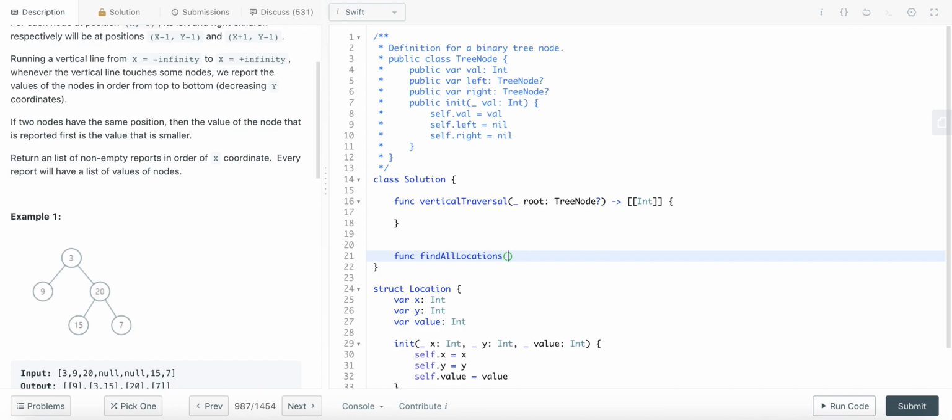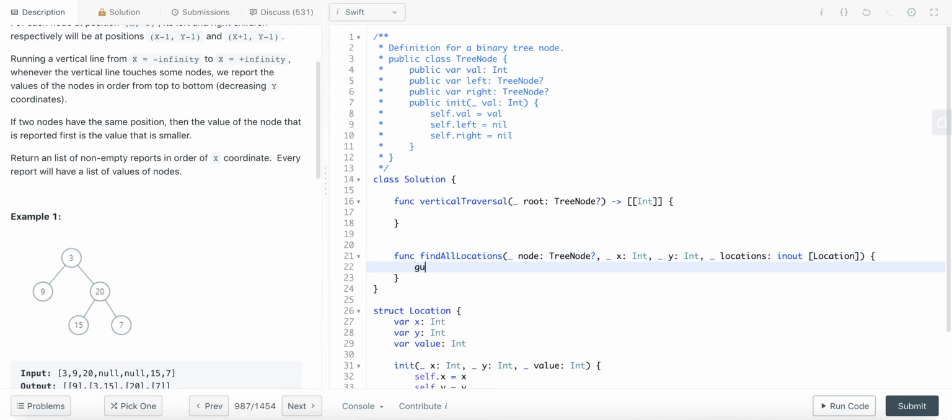Okay. So what will this need? This will need the node. This will be a traversal routine. It will need the current x coordinate, the current y coordinate, and a locations array that we'll populate. Ignore the inout, it's just a way of passing by reference in Swift. You can ignore that. Okay. Just putting in a nil check.